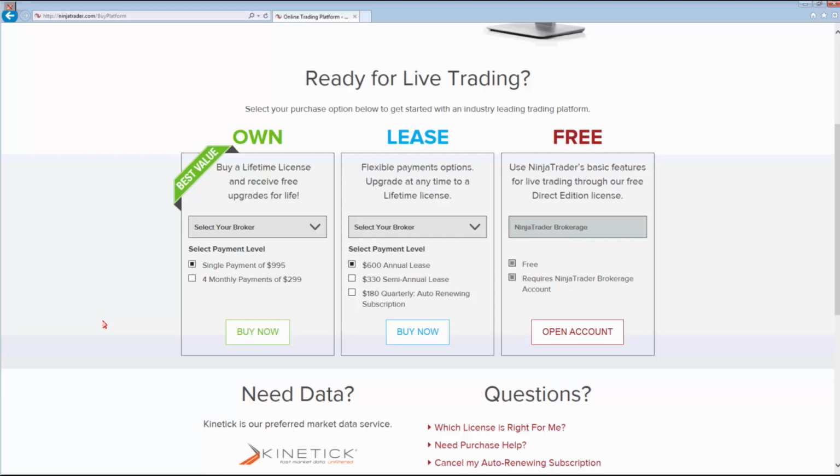Now if you want all of the advanced features that NinjaTrader has to offer, that's where you're either going to want to own or lease a live NinjaTrader license key. So here, the best value is actually going to be our lifetime license. And so our lifetime license is going to be with you for as long as you're trading, so it's never going to expire. It also includes all future software updates as well.